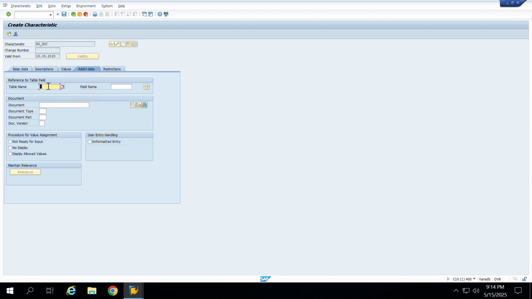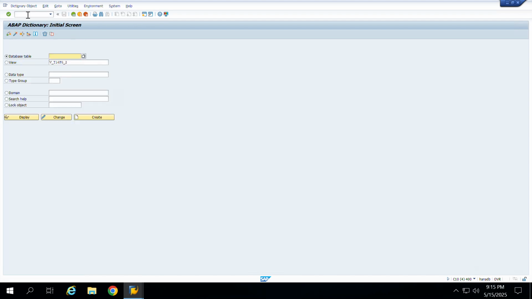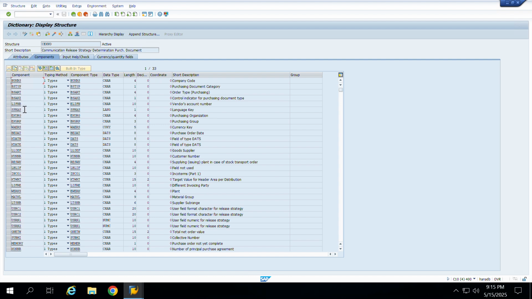Just click on Additional Data. Here we will use CEKK, which we discussed earlier. This is the table name CEKK. You can see here SE11, this is a T code, and /nSE12. This is the table I used. Click on display. You can see here there are lots of fields. These are the fields we need to assign inside the characteristic.